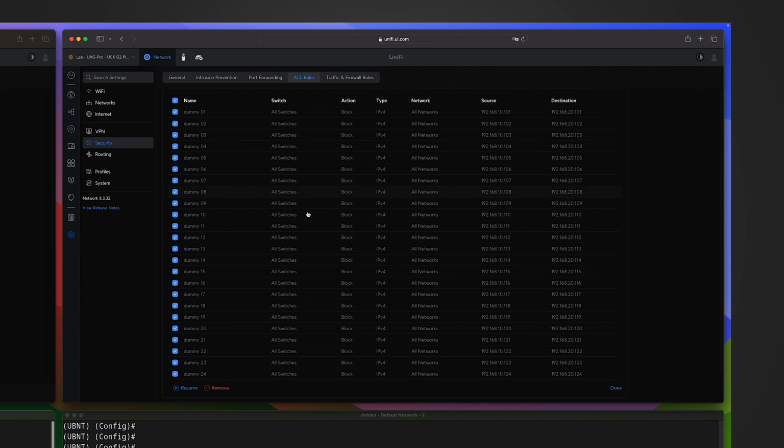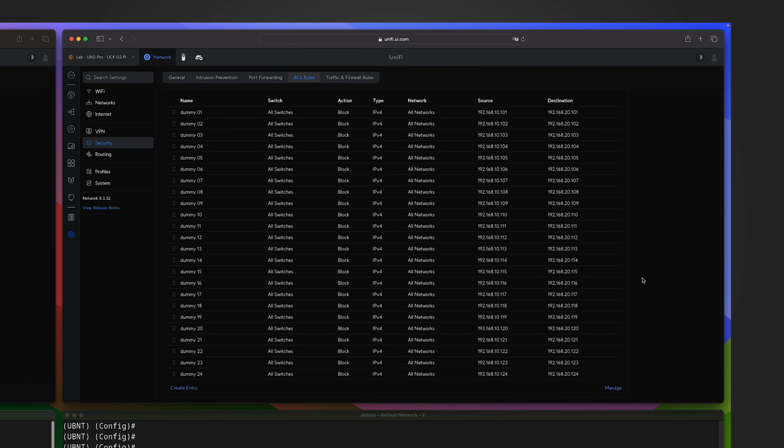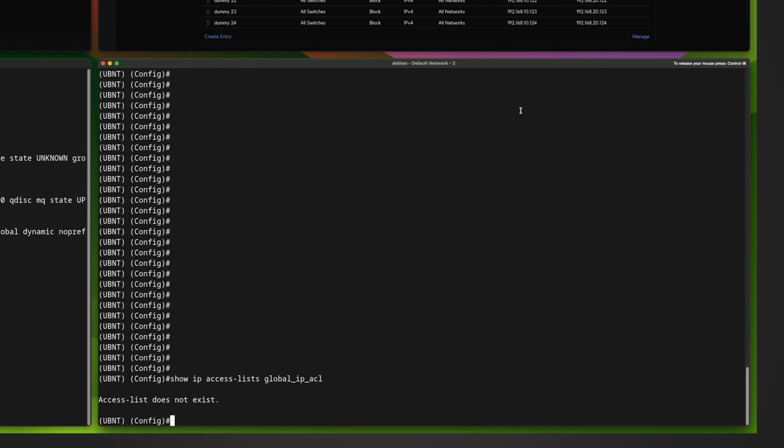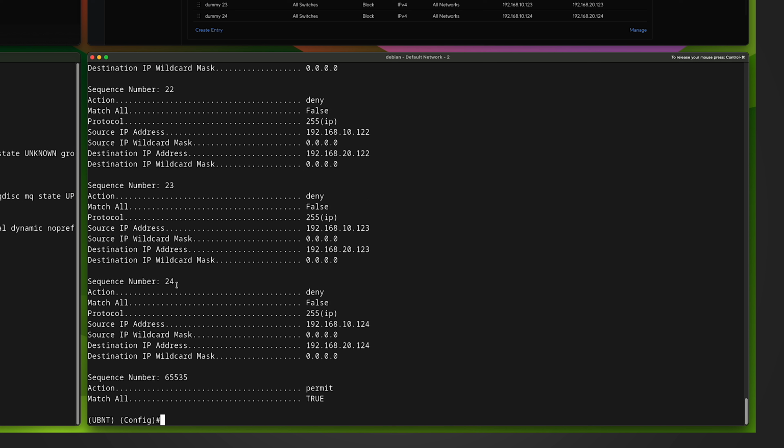Let me enable all the 24 dummy rules. I call them dummy IP ACL rules because they are valid rules, but the IP addresses used in the rules don't have corresponding devices, so they are useless. So now I have already activated all 24 of them. Let's see what's the current situation in the backend. Okay, so you can see a long list of ACL rules, totally 25 of them. The first 24 correspond to the ones we created, and the very last one is the permit all rule.